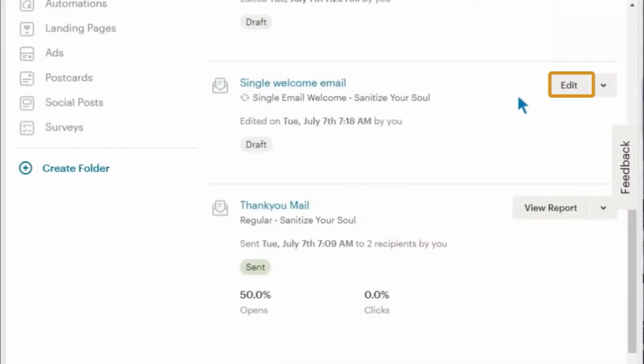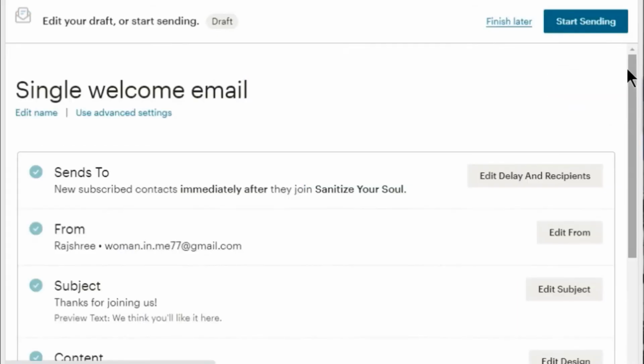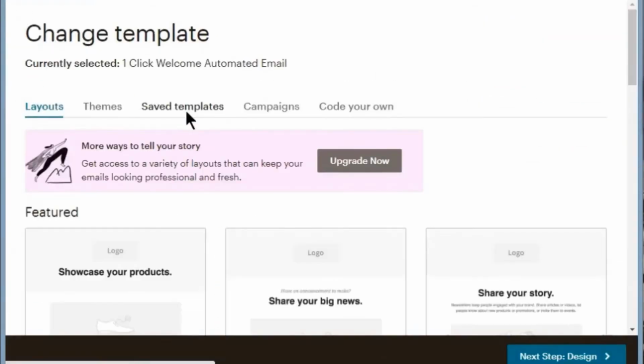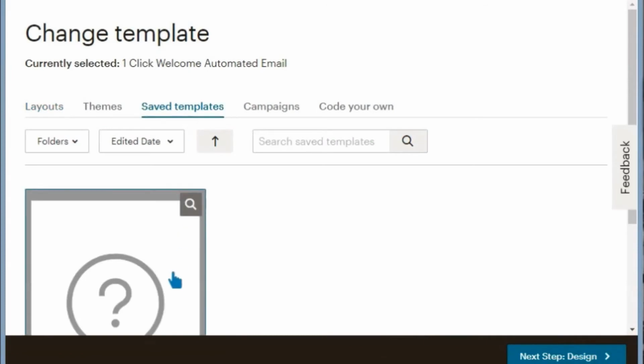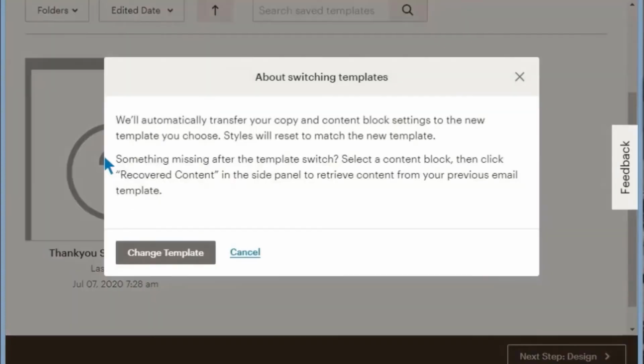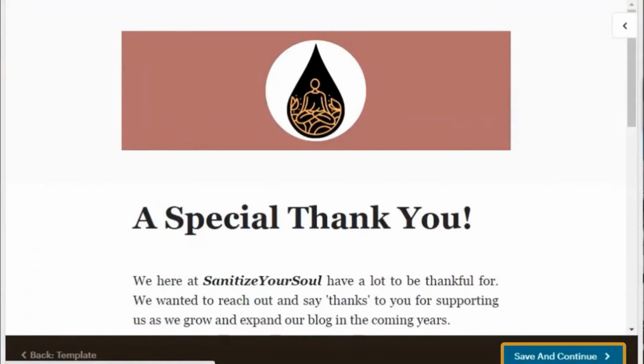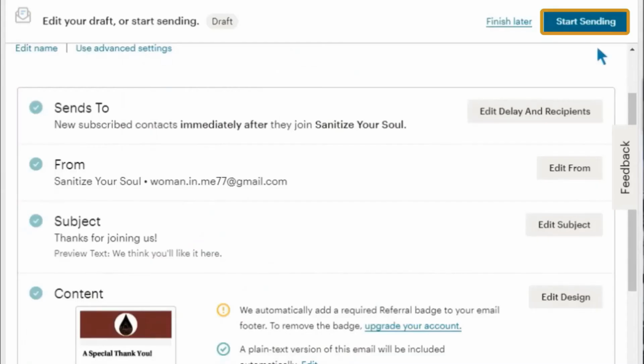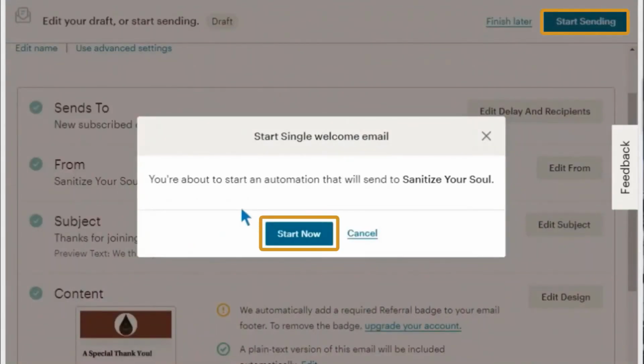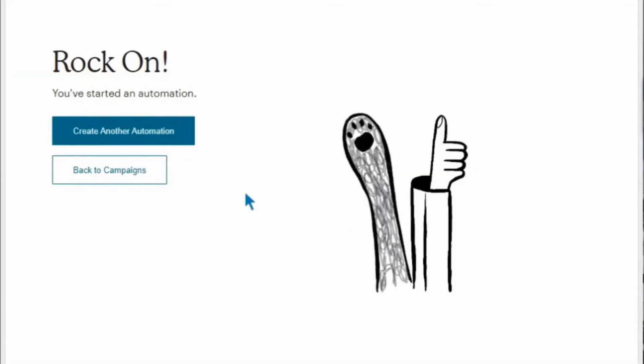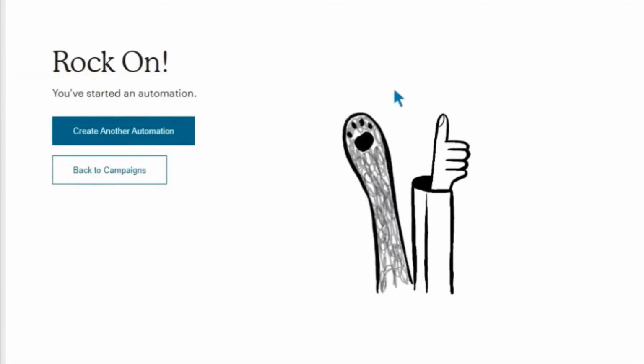Now click on the Edit button of our new automatic email campaign. Click on Edit Design. Click on Save Templates. Now select your template. Click on Change Template. Click on Save and Continue and click on Start Sending and then click on Start Now. Now you have successfully created your first automation.